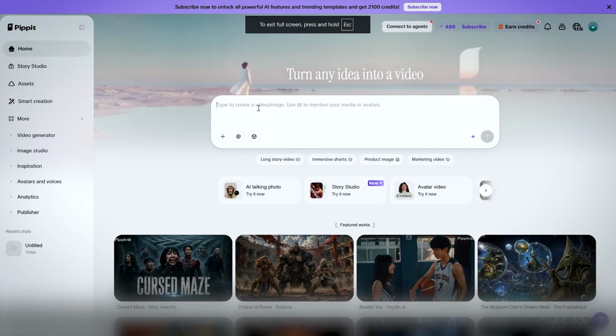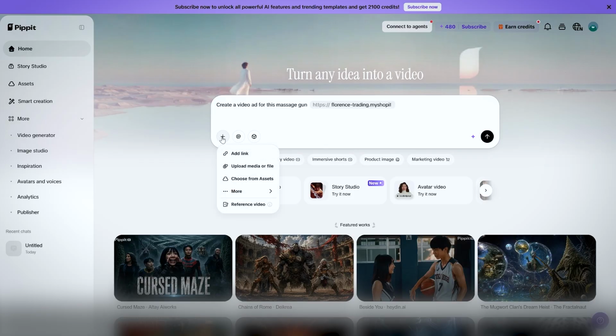Okay, so what I'm going to do in this case is I'm going to take a Shopify link for a massage gun, and I'm just going to paste the link in here, and I'm going to ask the AI to create this for me. So I'm going to say, create a video ad for this gun. Okay, and I'm just going to paste the link. And then you can select a lot of different settings, such as adding a link, which I did already. But you can also upload reference images or different things like that, okay? And even a reference video.